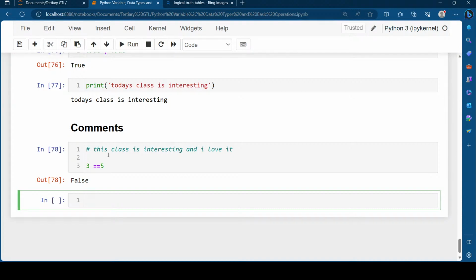Python knows that after the hash, you are telling Python, forget whatever is here. I'm okay with it being there. You just continue doing your work. Just leave this one and continue doing your work. That's what we've told Python to do. So that is what comments are.